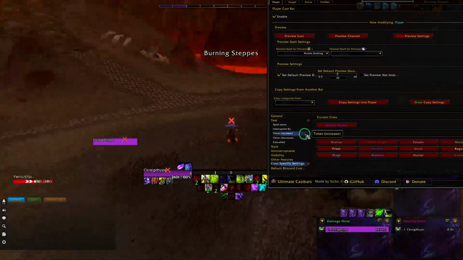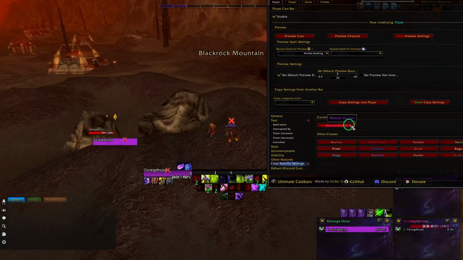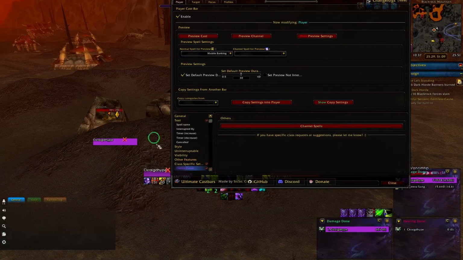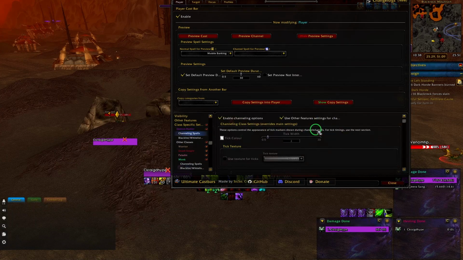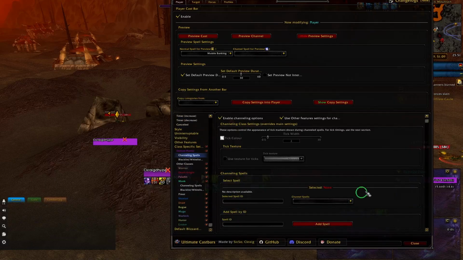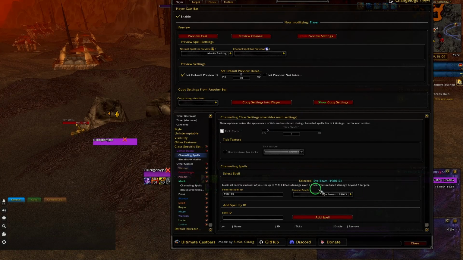Then we have class specific settings. So let's say for Demon Hunter, you click on Demon Hunter. You can still change for other classes while you logged in on this. We click channel spells. Let me scroll this up. And you can find specific things, how you want the thickness. We do have some default of most of the channel spells. They are set to default as 3 ticks.